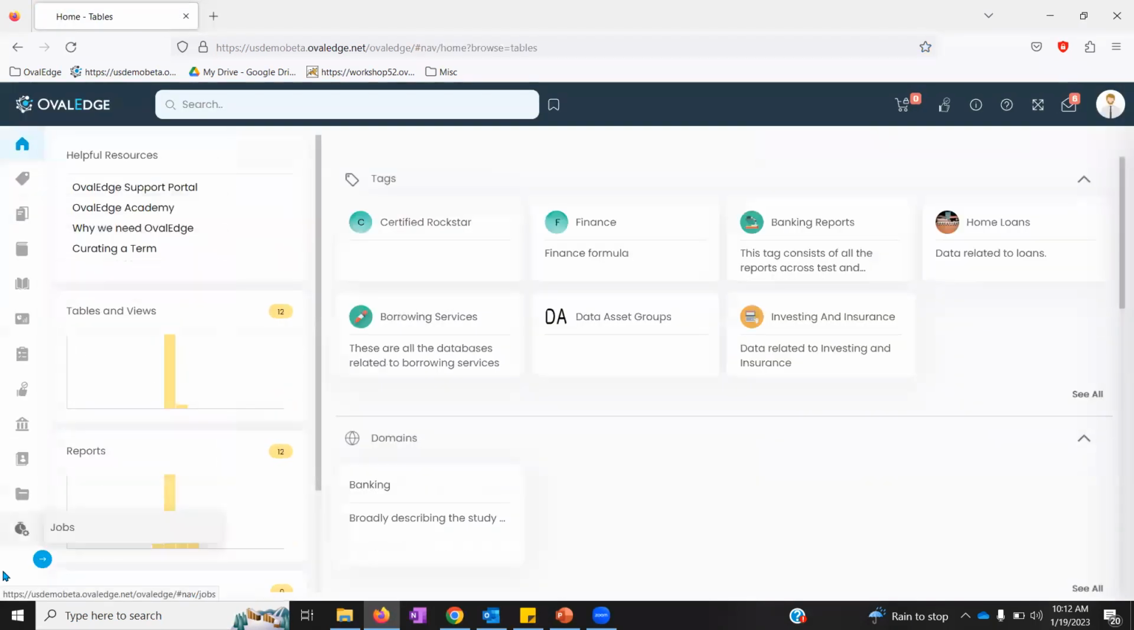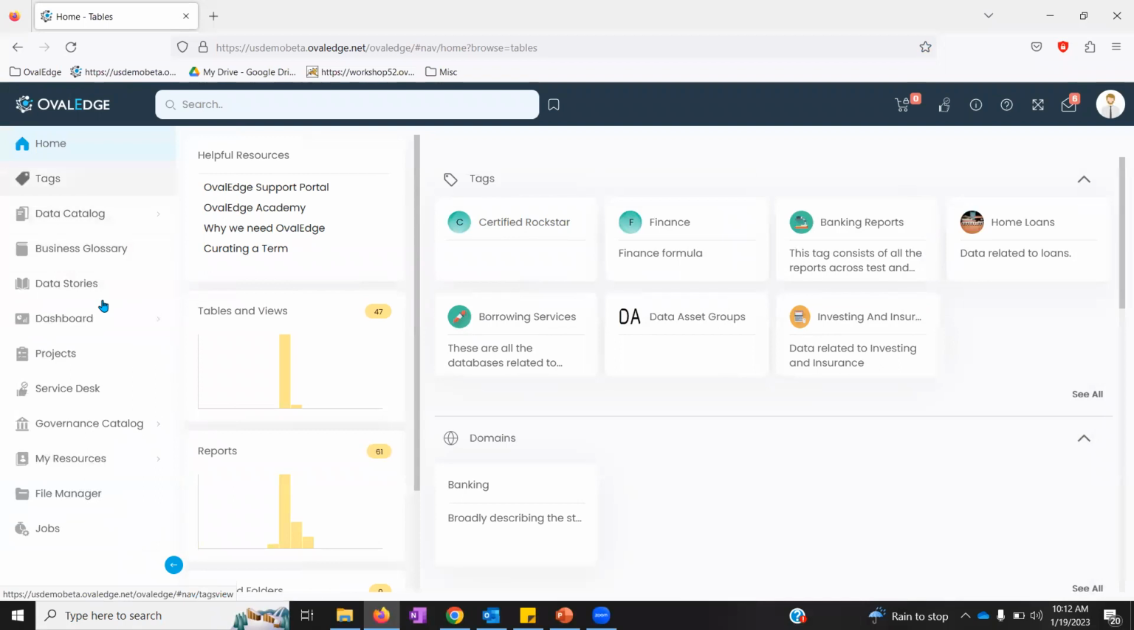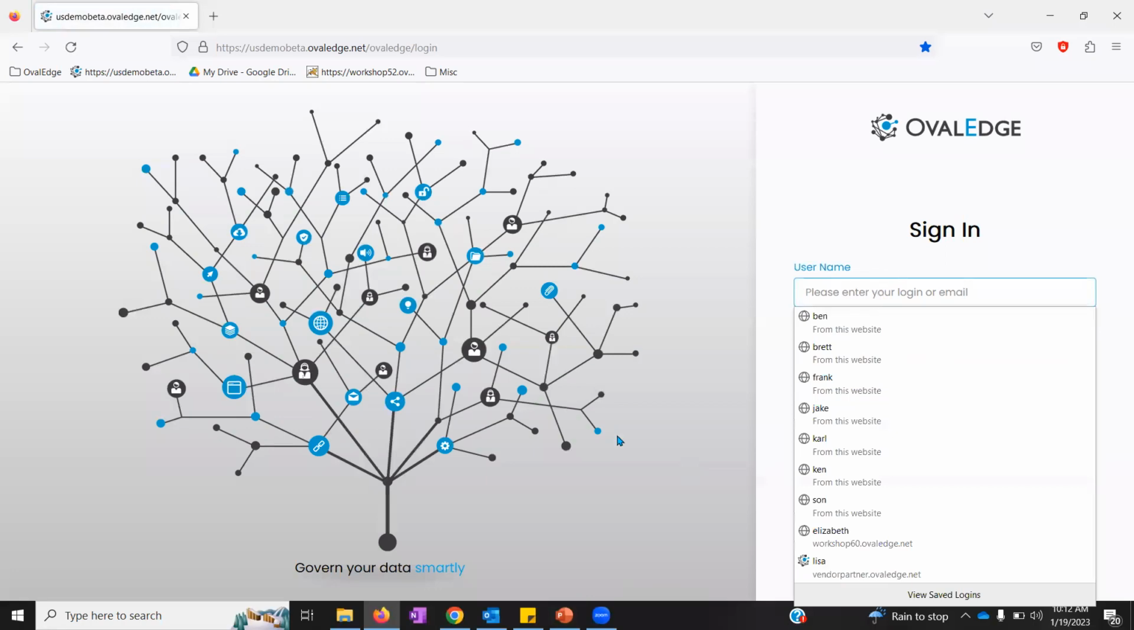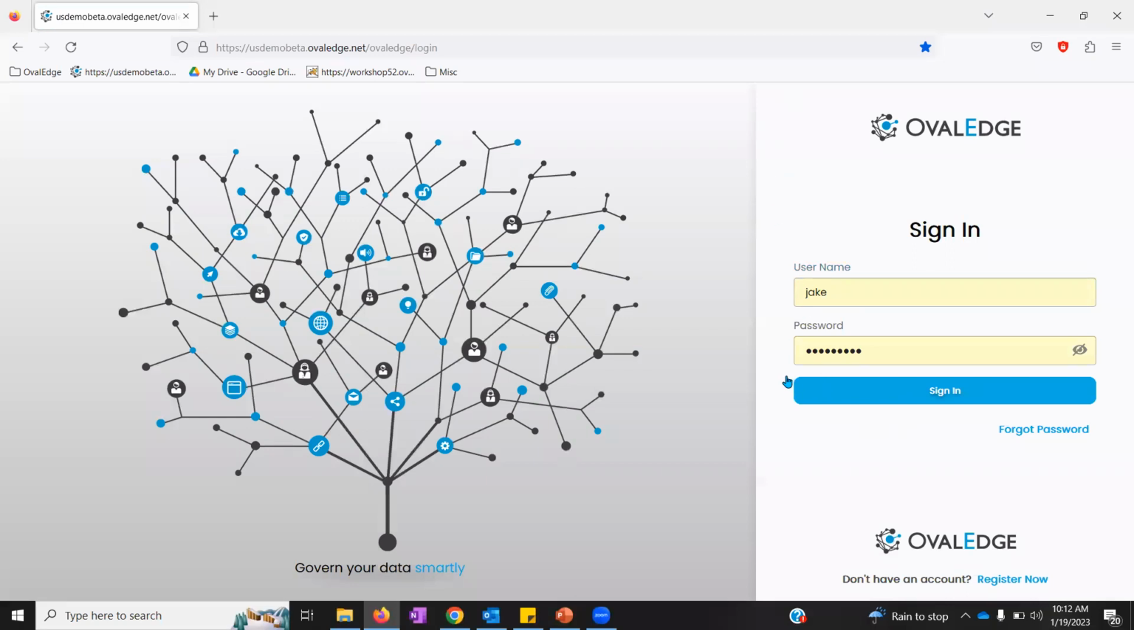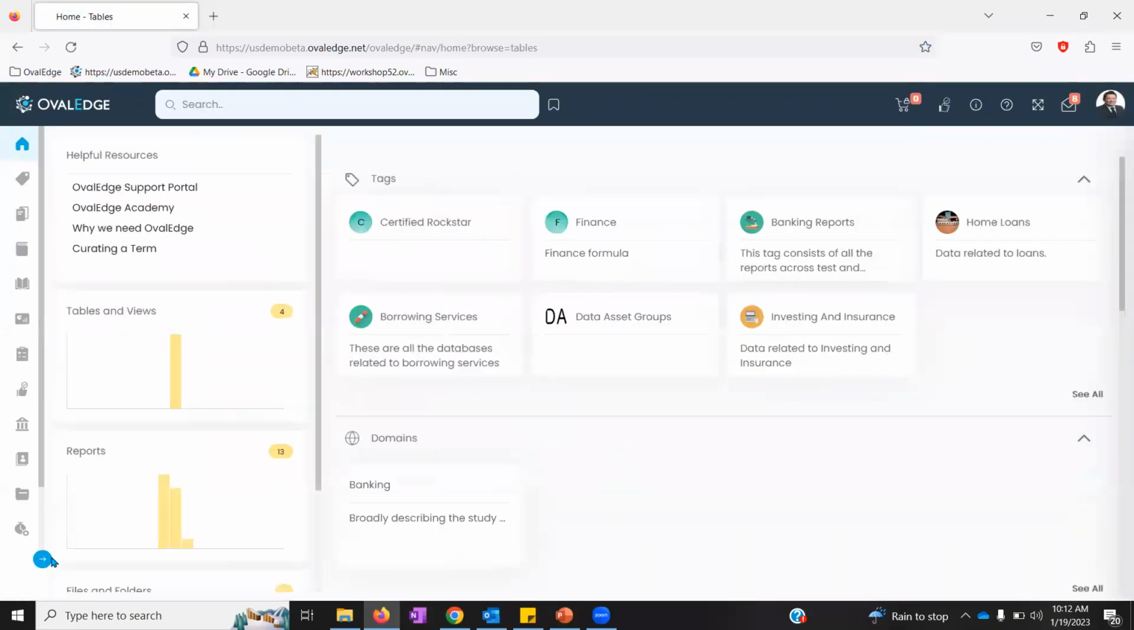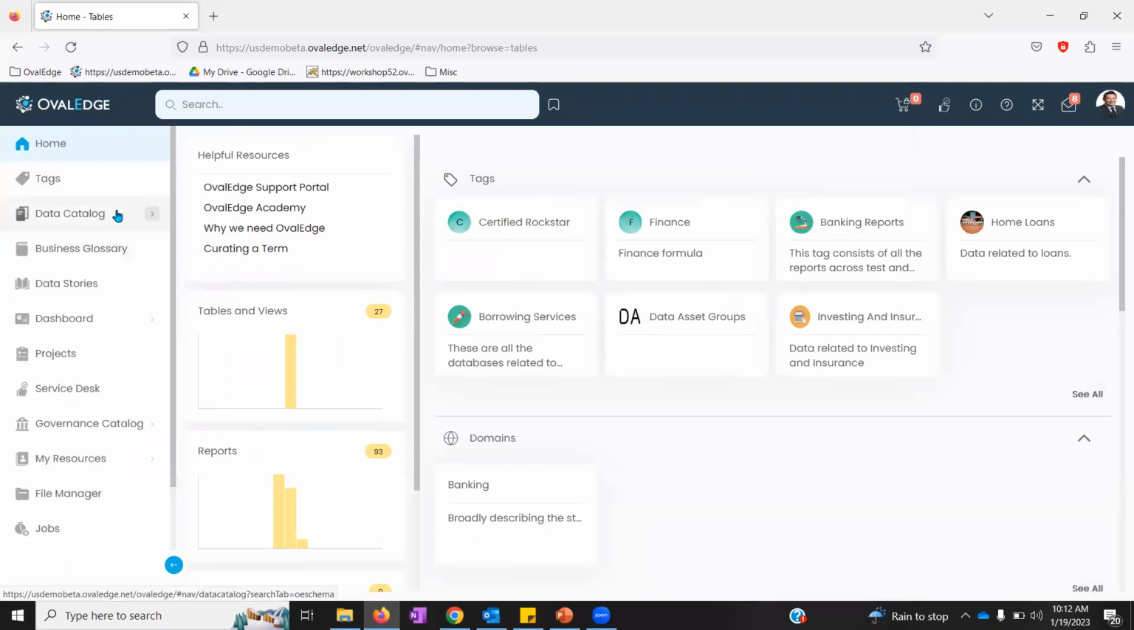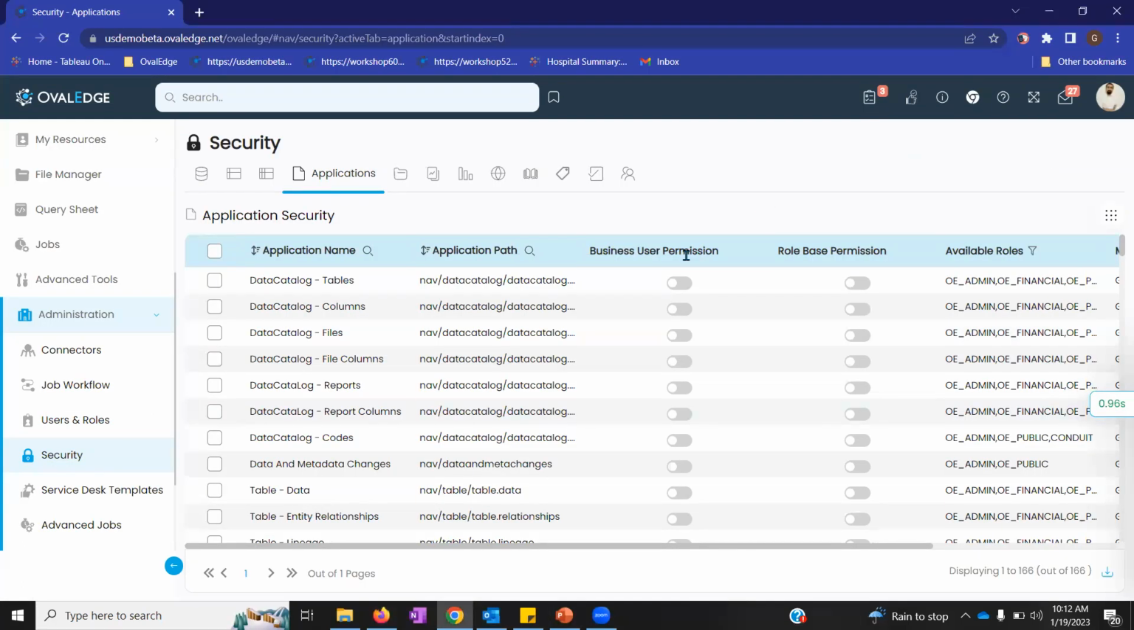You will see that Frank has access to all the applications. Even when I log in as a different user, we have Frank and then Jake. Jake has access to all the applications here. So that's a key difference here when you're looking between business user and role-based other users. For other users, you don't need to enable anything to provide them with access. By default, everyone has access to all applications.